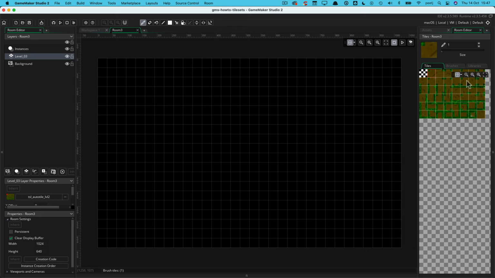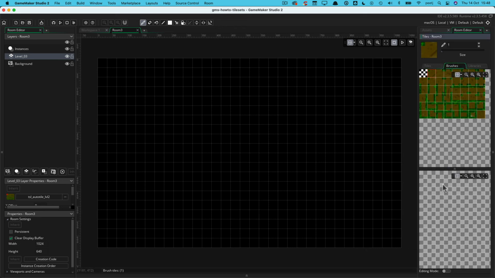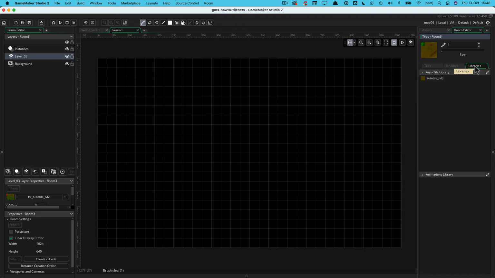So that's your normal tiles view. You've got brushes, which we are not talking about today, and you've got libraries. Now, I'm not exactly sure why it's called libraries, but in libraries, you have the auto tile that we just created. So just click on that, and it's default size 1. And so look, it does all this kind of stuff. Look at that. Look at that.